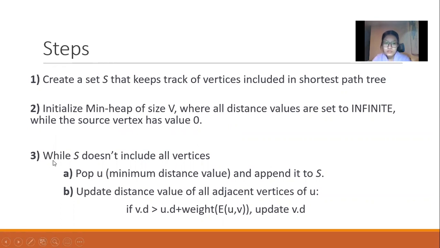For step 3, while S does not include all the vertices, meaning we didn't finish looping through all the vertices, we first pop U. U has the minimum distance value because we have a min heap, so of course the first element we pop out has the smallest distance value. We pop U and append it to S, which means we're done with this specific vertex.